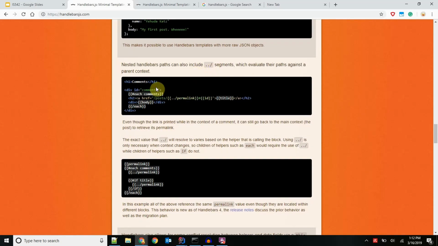And this is really useful. So here you can see this is a for syntax, so for comments, and then each of those comments items in the array has an ID, title, and a body. Permalink is in the parent context, and that is how you access it with the ..